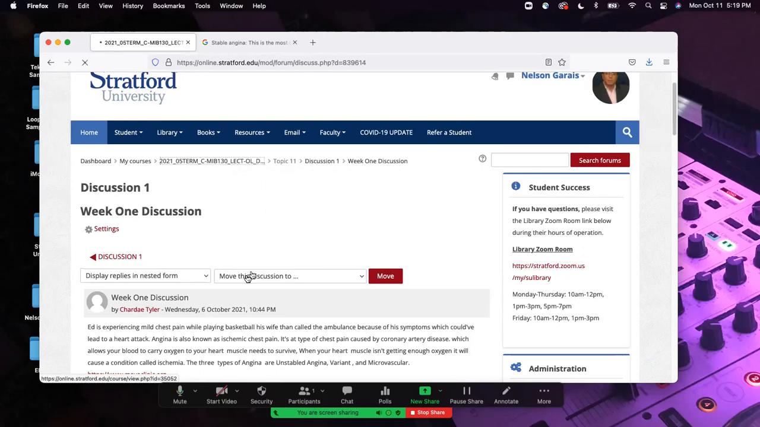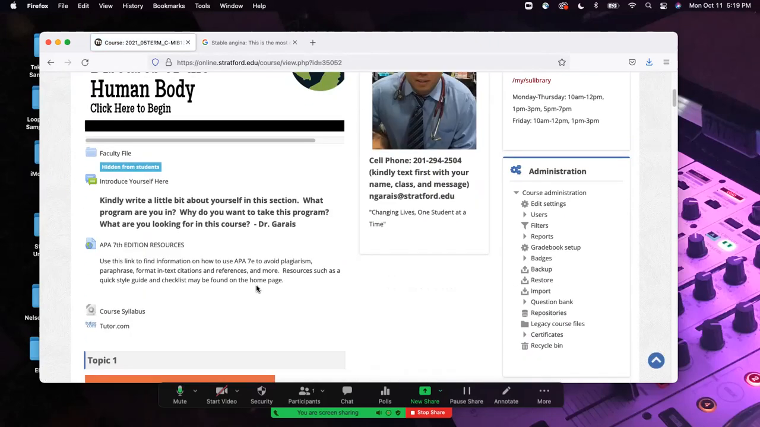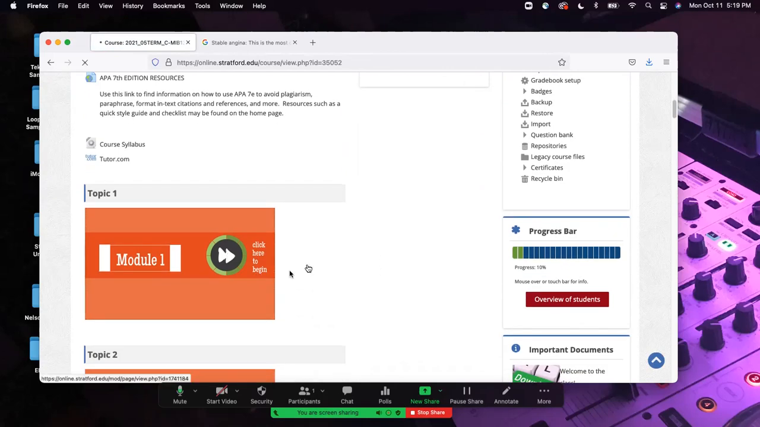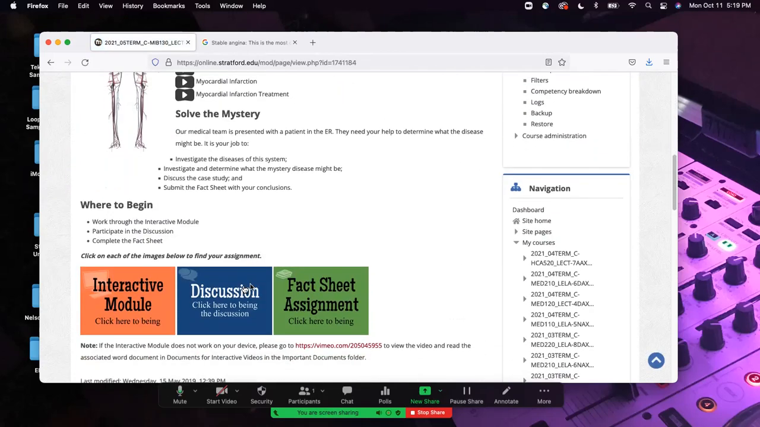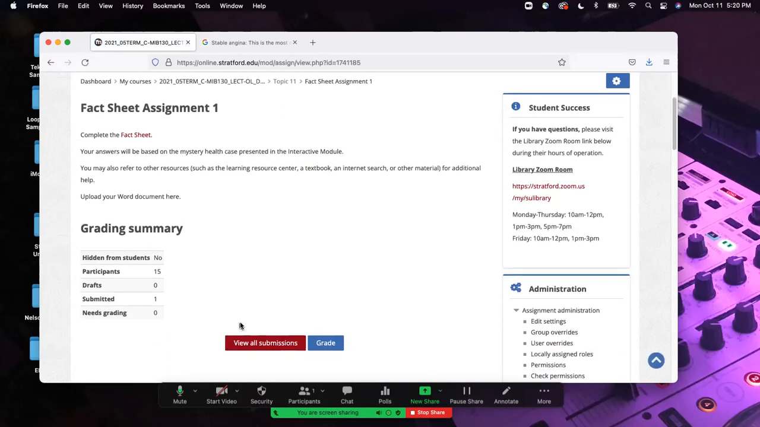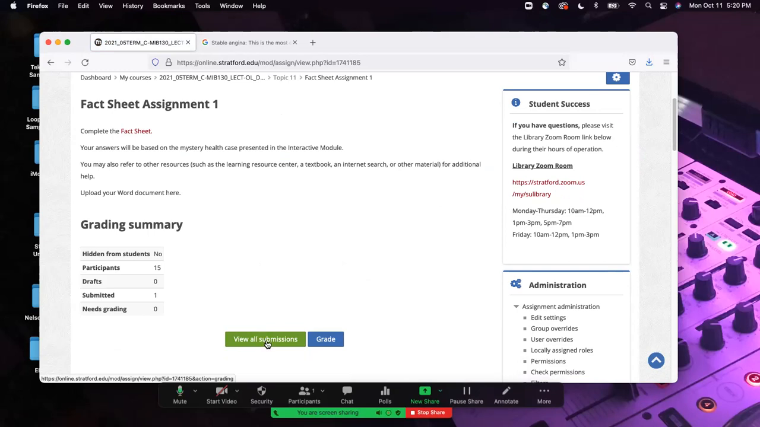All right. So we'll be discussing more on how to do a proper discussion as the weeks progress. But 250 to 300 words with at least one 7th edition APA citation, and make sure you refer back to that citation. You don't just put one in there. So go through the interactive module, answer the discussion, and then answer the fact sheet, and then submit that Microsoft Word document with your answers on the fact sheet.